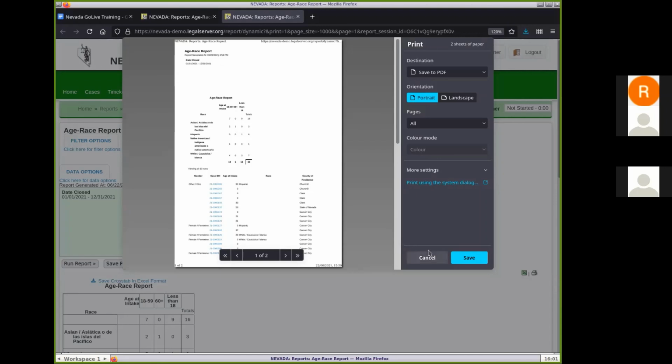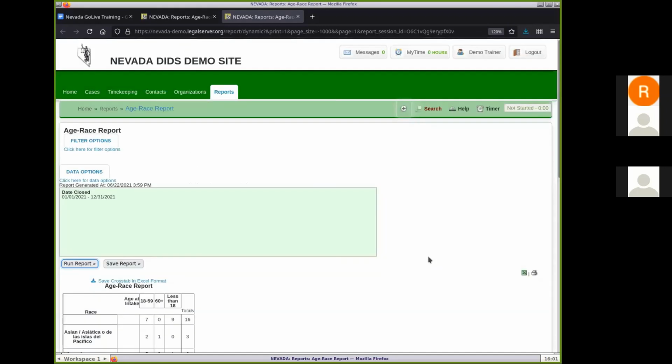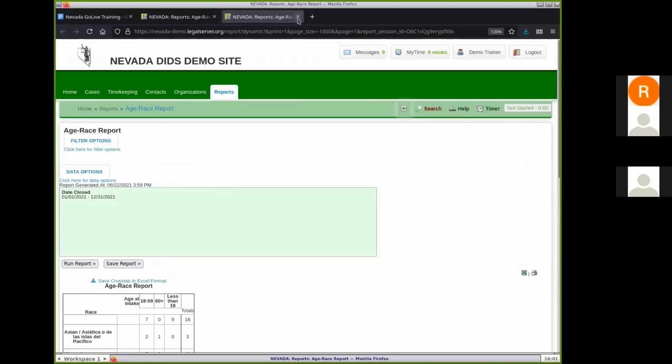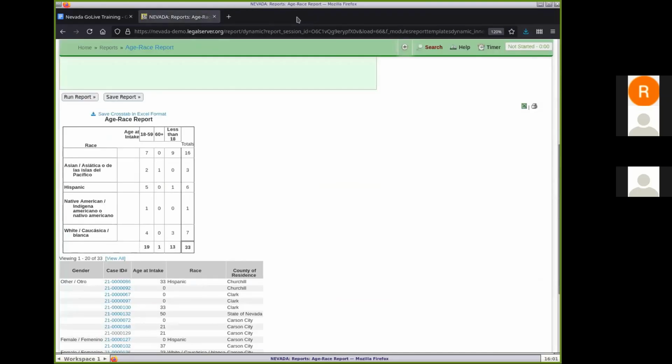All right, so I'm just going to keep printing the PDF. It's not very exciting, so I'm just going to cancel. Again, this has opened up a new browser tab. If I scroll down, you'll see that it's just expanded to viewing all the rows in the report. And so this extra browser tab that got opened up, I can just close that and then go on about my business.